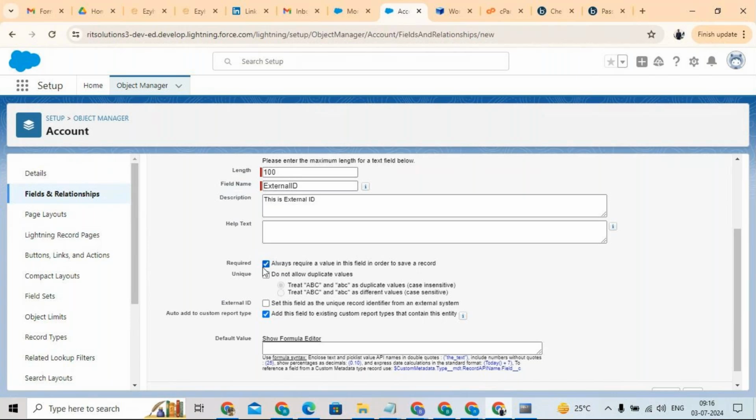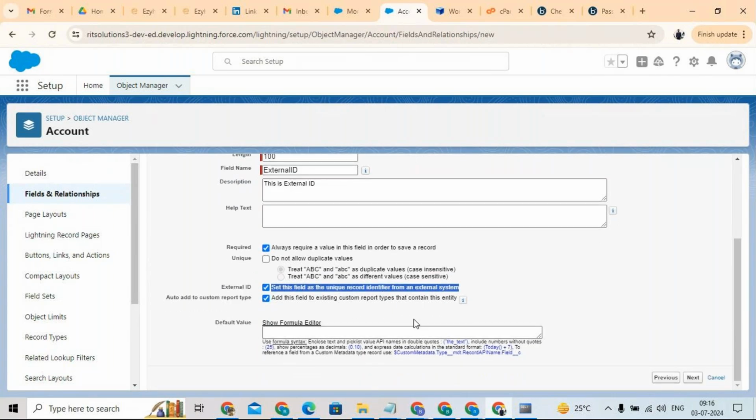Okay, so now we always need one value to create or update a particular record. You can see here External ID: set this field as the unique record identifier from an external system. Now you can see External ID, right? So let me click on this. Okay, so now say next.